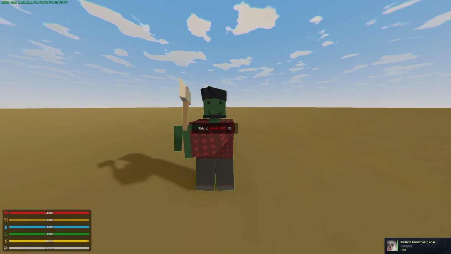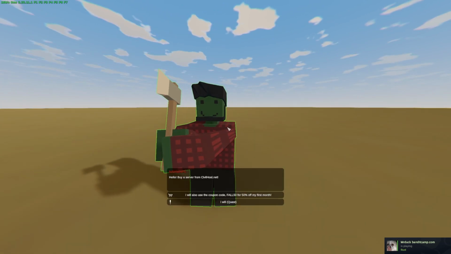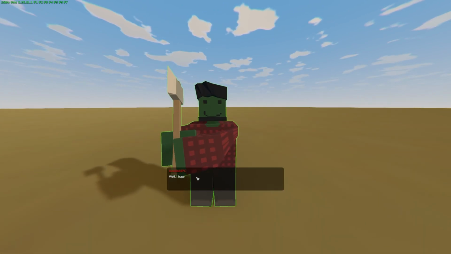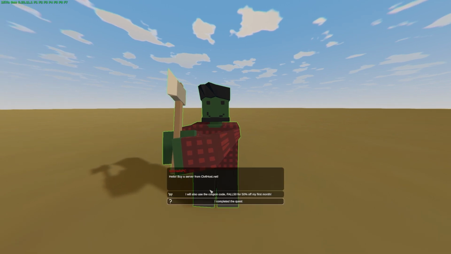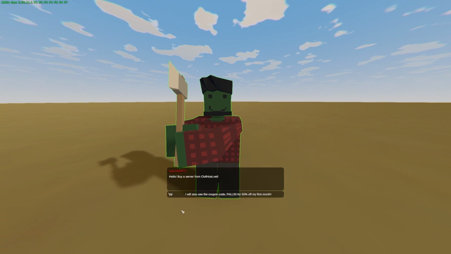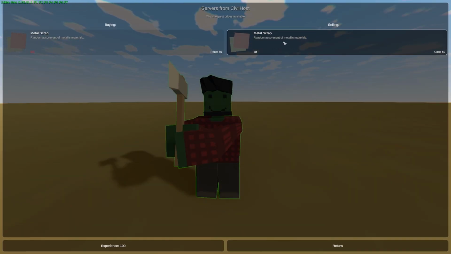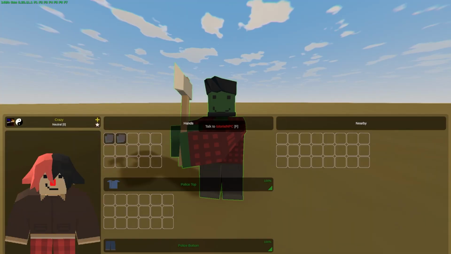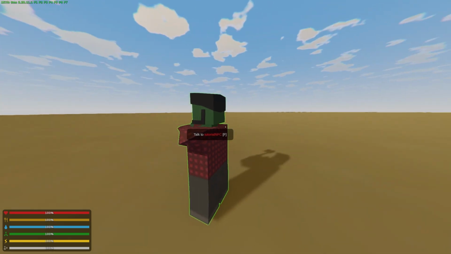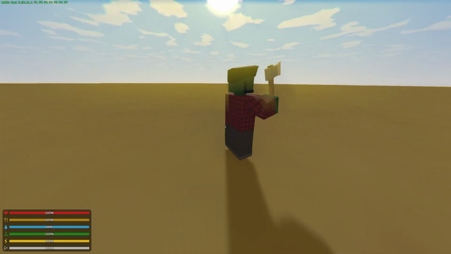Open the quest. We'll give ourselves metal scrap real quick. Open the quest, click accept. If we reopen him, you don't see that anymore. And then you can complete the quest, and now it's no longer there. We can still sell our metal scrap. And that's how you make a functional NPC in Unturned.